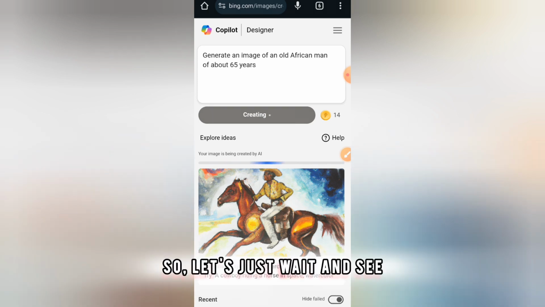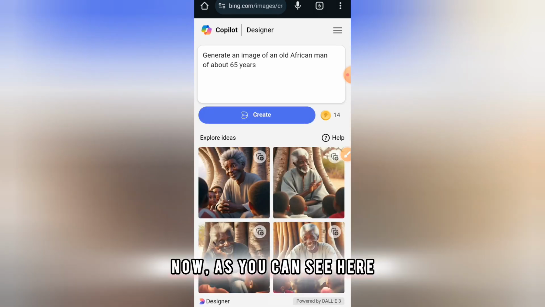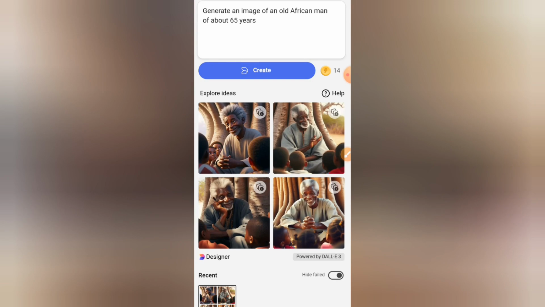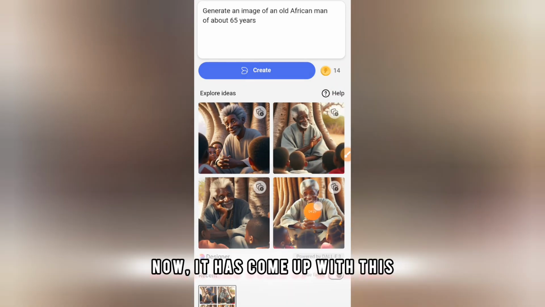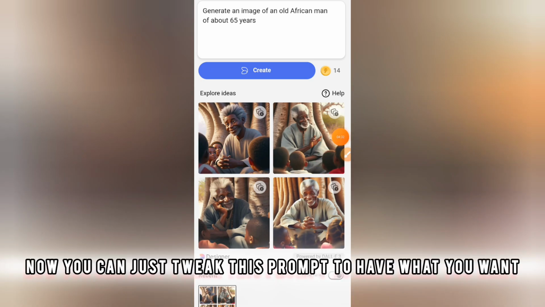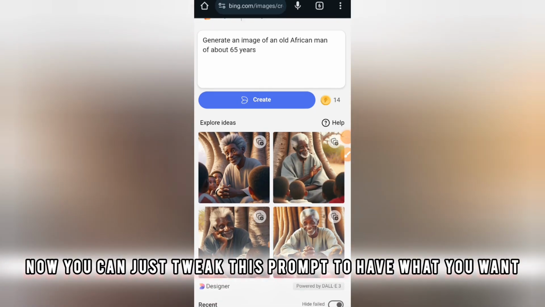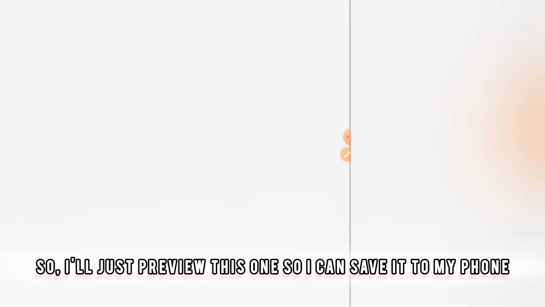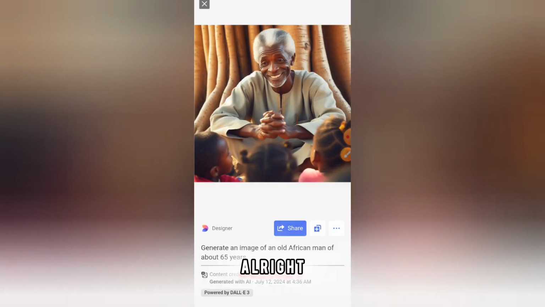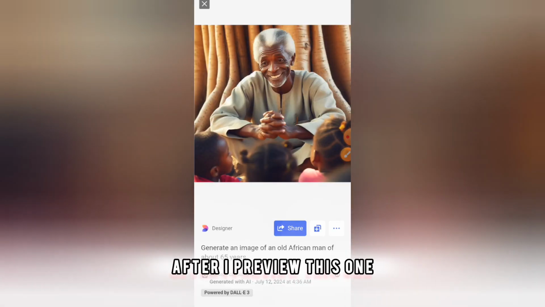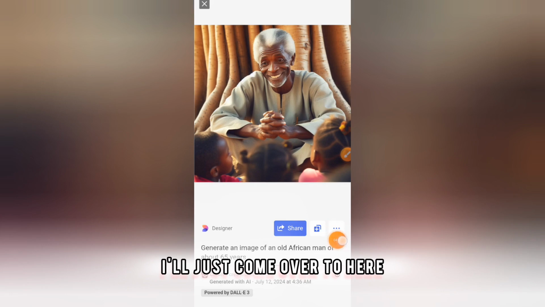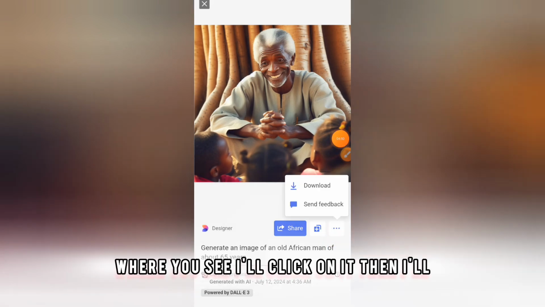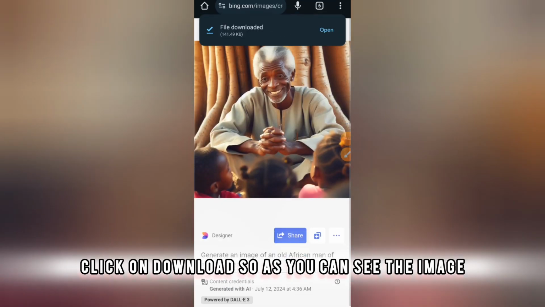Let me pause this video. Now as you can see here, it has come up with this. You can just tweak this prompt to have what you want, but for this tutorial I'm just going to go with this. I'll preview this one so I can save it to my phone. After I preview it, I'll come over to here, click on it, then click on download.